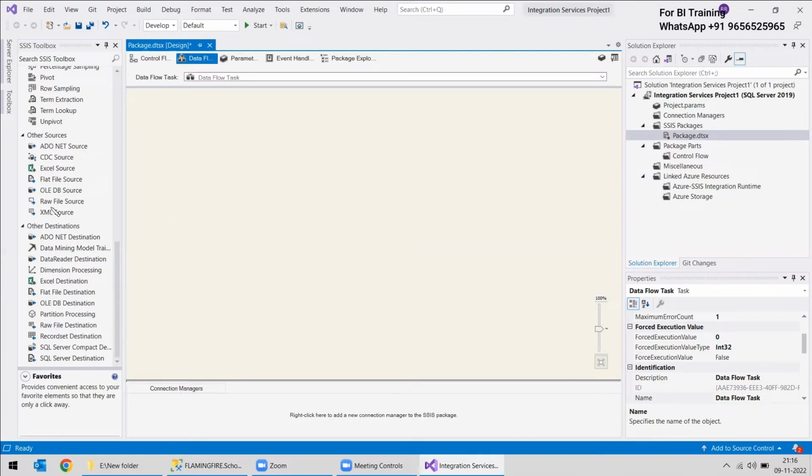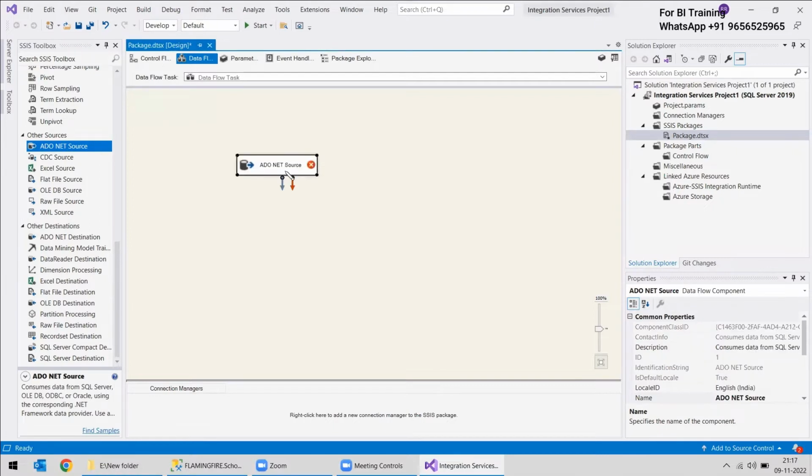For getting the SQL Server data, we can go to ADO.NET source. Double click it. Once you have the ADO.NET source, you can change the name to the desired one if you want. Just double click here and you can change it here. Otherwise, you can right click and edit it, or just double click it here itself.